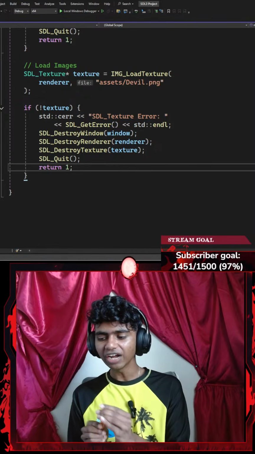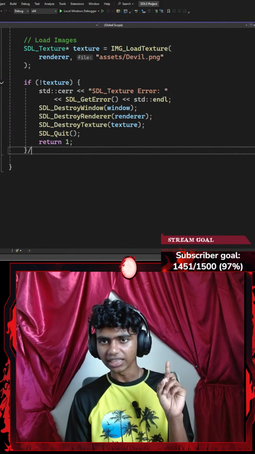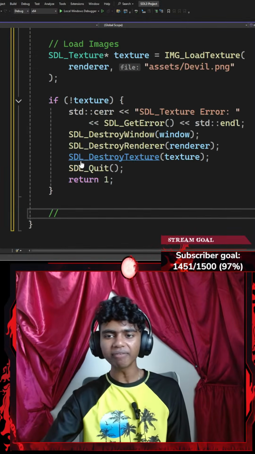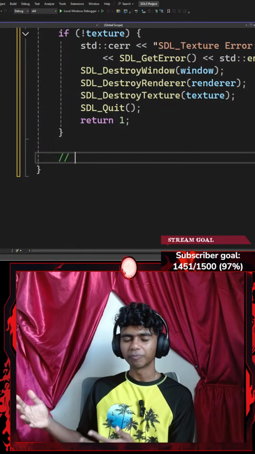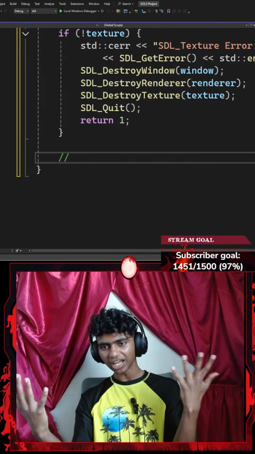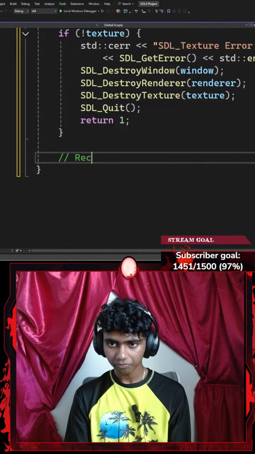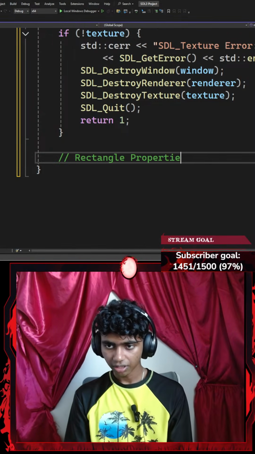Okay, perfect. Now that I've finished creating my texture, let's go ahead and add another comment. I'm going to add a comment that says something like rectangle properties, because my PNG is going to be inside of a rectangle, if that made any sense, guys. To do that, I could go with something like rectangle properties. There we go.